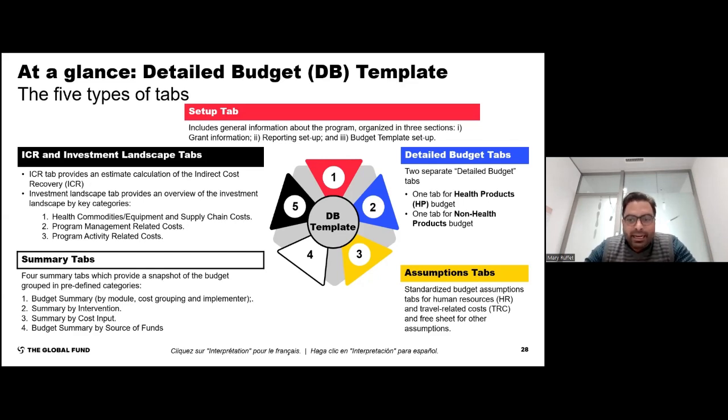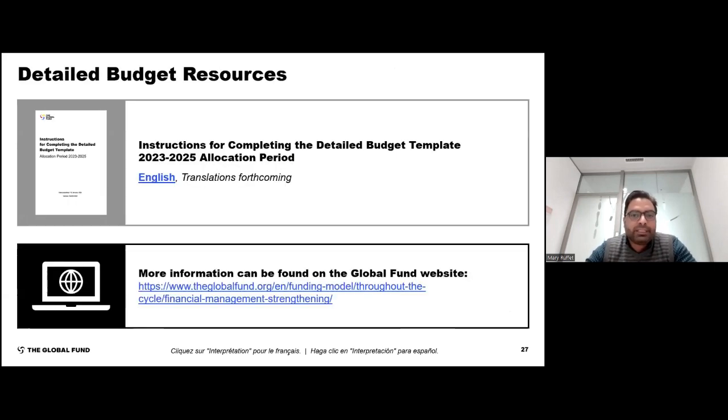That's it on the detailed budget tab. As I mentioned, we have published a detailed instruction on this one. You will see all those details. If you need any other clarification or you have any question, you can reach out to your respective finance, especially in the country team. They will provide all those details. Over.